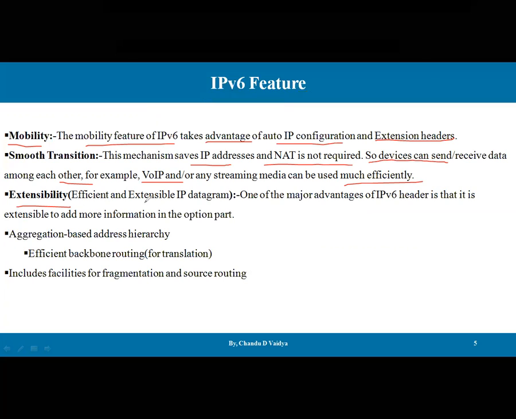Extensibility: efficient and extensible IP datagram. One of the major advantages of IPv6 is that the header is extensible, to add more fragment information in the optional part. We have 7 extensible headers like fragmentation, source routing, etc. These extension headers have been added to provide additional information to the datagram so the datagram can be identified and more security can be provided. We have a separate video for the extension header. In the next lecture we are probably going to discuss the extension header and the base header.